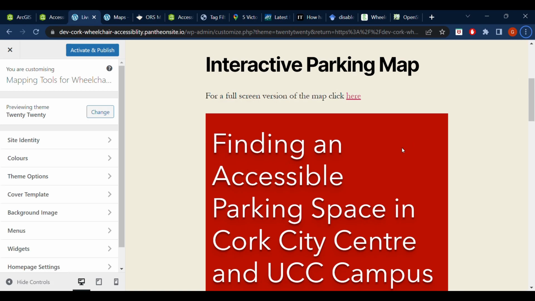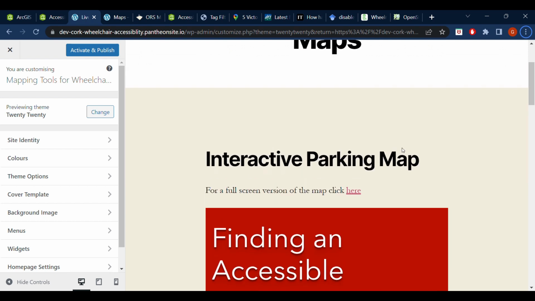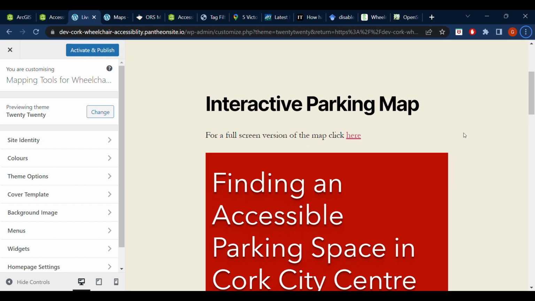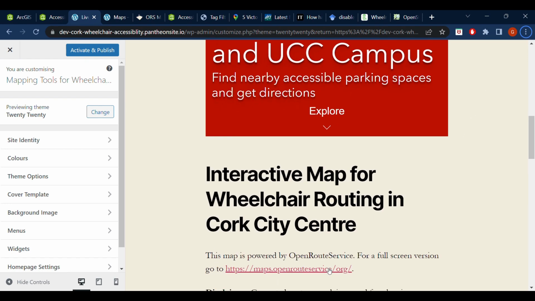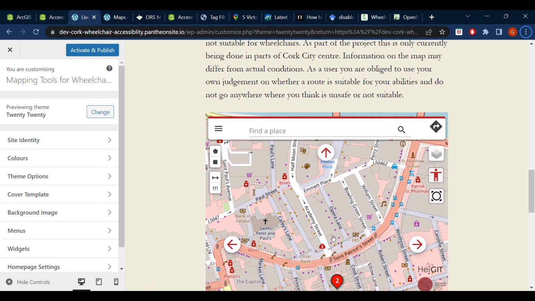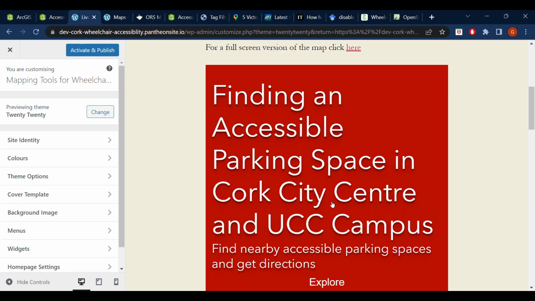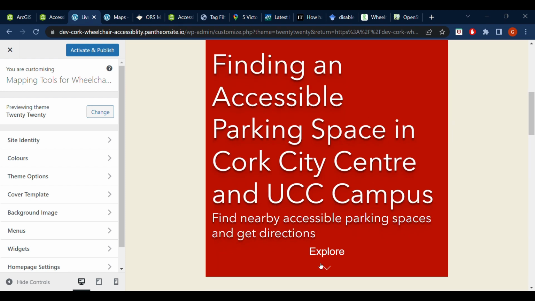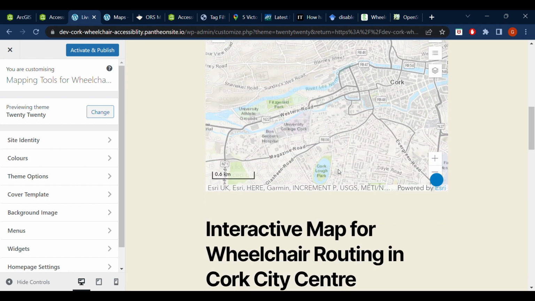So just for ease of access, I've created a WordPress site to host these two features that I created. I have the interactive parking map, and an embedded version of both of them. So you have Open Route Service here, and you can access these from the website. If you want, there are also links to the full screen versions as well.